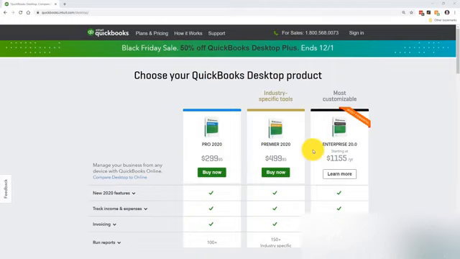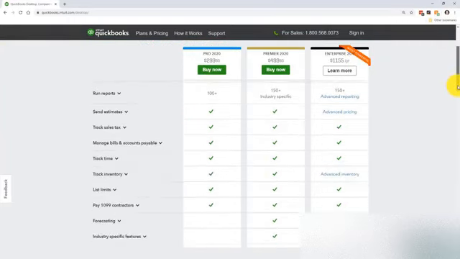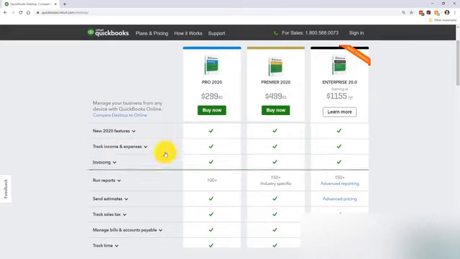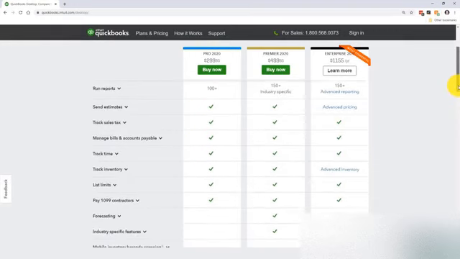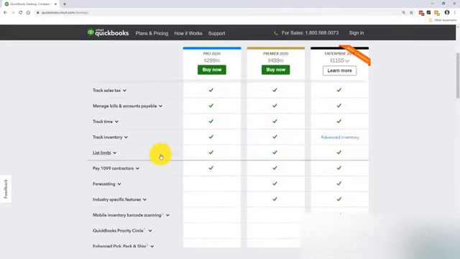When you get to the Enterprise Edition, you're going to be able to set up to 30 users, and this is the one that has the most power right here. If you're just starting out though, you're not going to want to start with Enterprise. It's way too expensive. You would start with the Pro and upgrade if you need to. But I want to show you that there are a lot of features that they all have. For example, they all have the ability to track income and expenses. You can do invoicing, run reports, send estimates, track your sales tax, manage bills, and track your time. Let's see what else is down here. You can also track your inventory, you have list limits, and you can pay your 1099 contractors.